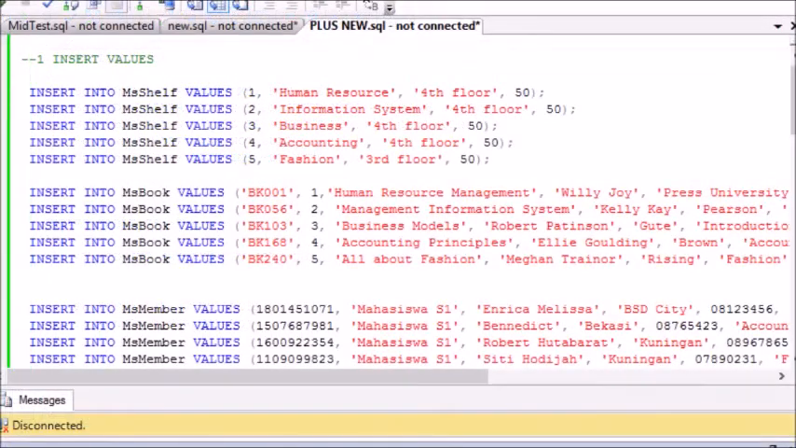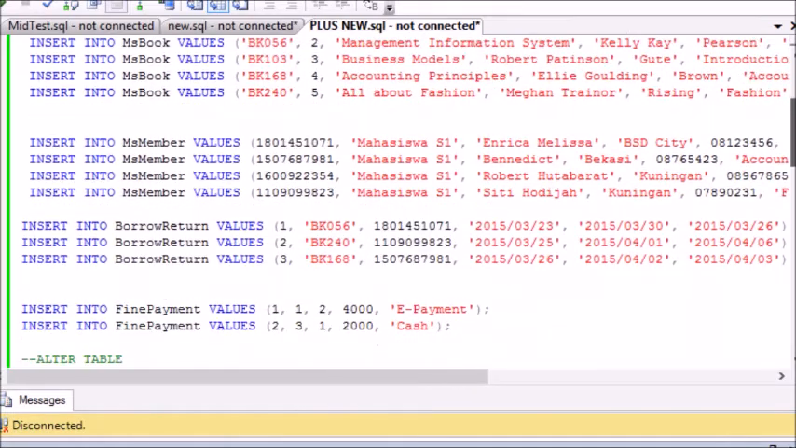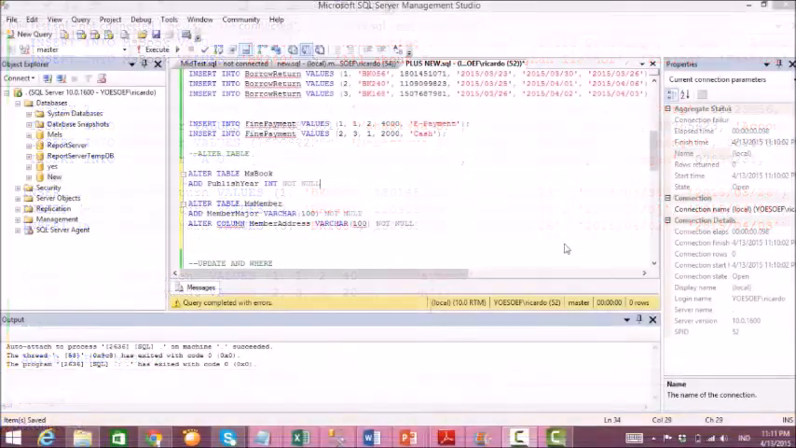After creating the tables, we have to insert values into each of the tables. So we use INSERT INTO, the table name, and VALUES, then the data for each column, until the fine payment.